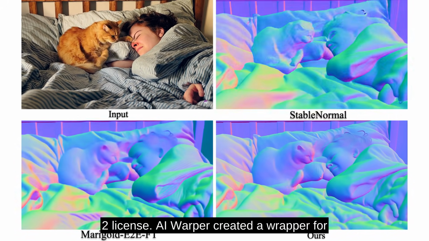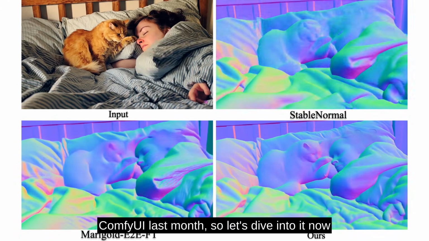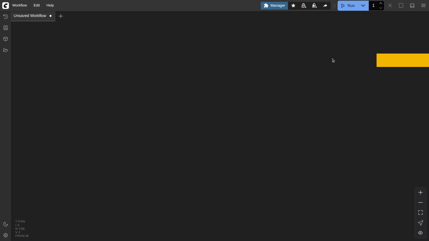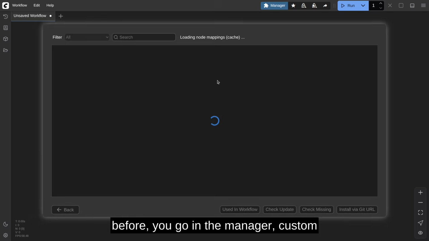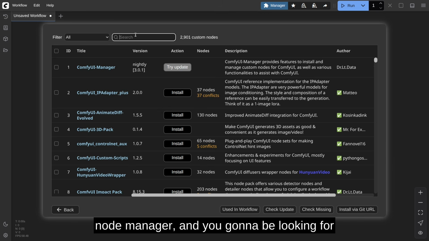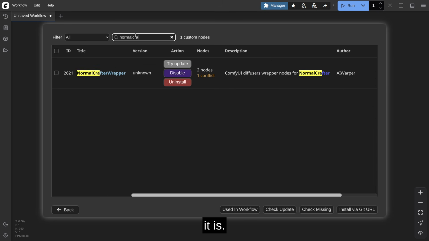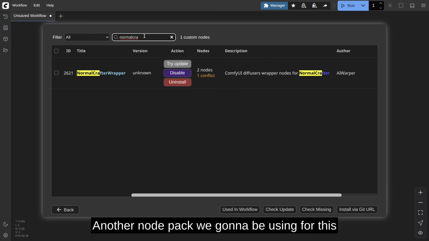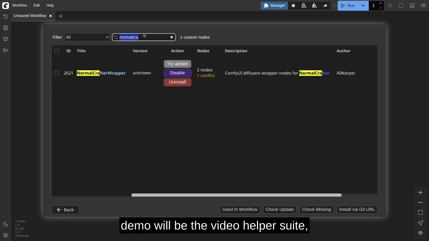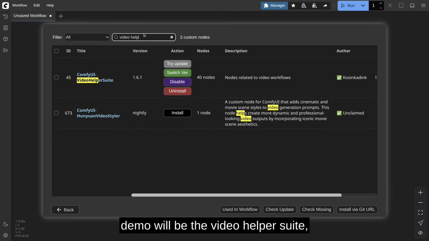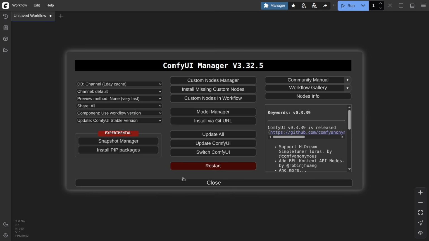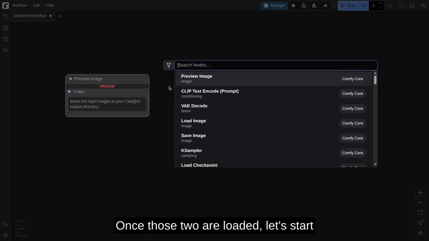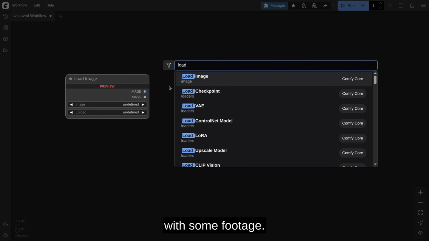AI Warper created a wrapper for ComfyUI last month, so let's dive into it now. In ComfyUI, if you have not installed it before, you go into the Manager, Custom Node Manager, and you're going to be looking for NormalCrafter. Here it is. And another node pack we're going to be using for this demo will be the Video Helper Suite, so make sure you have it installed. Once those two are loaded, let's start with some footage.